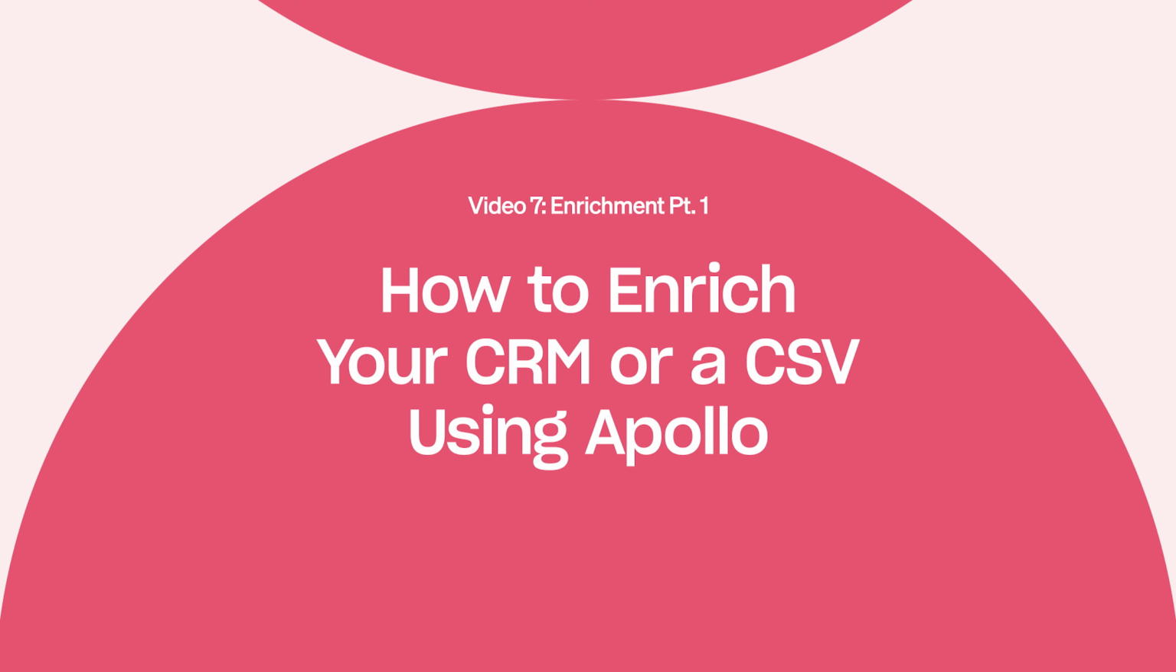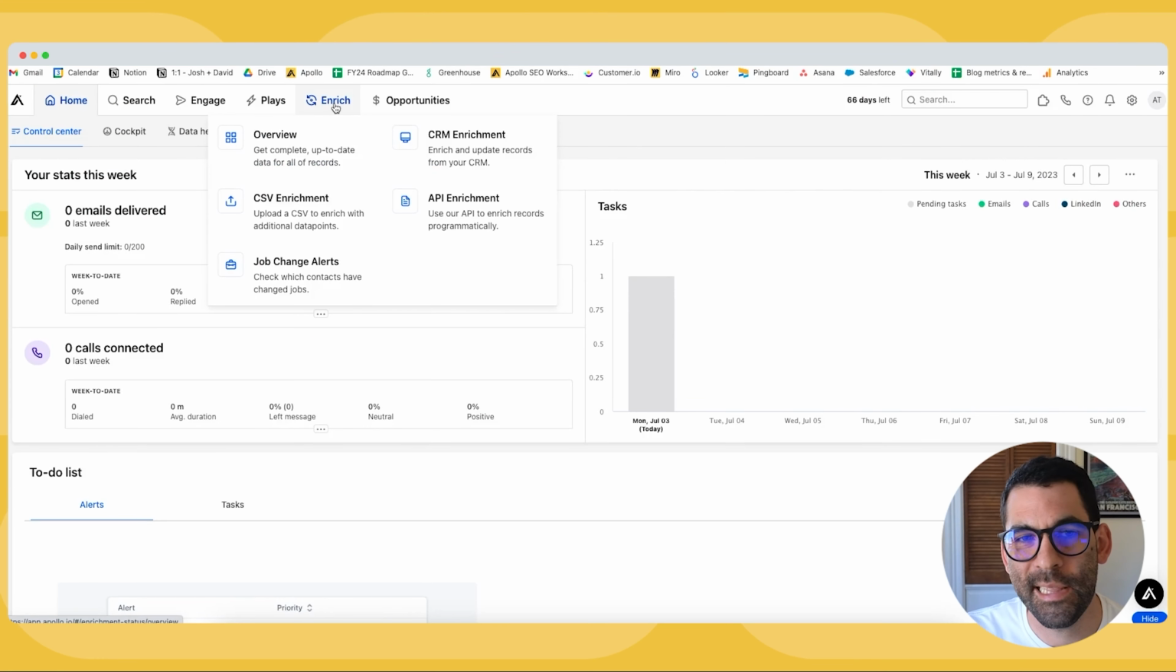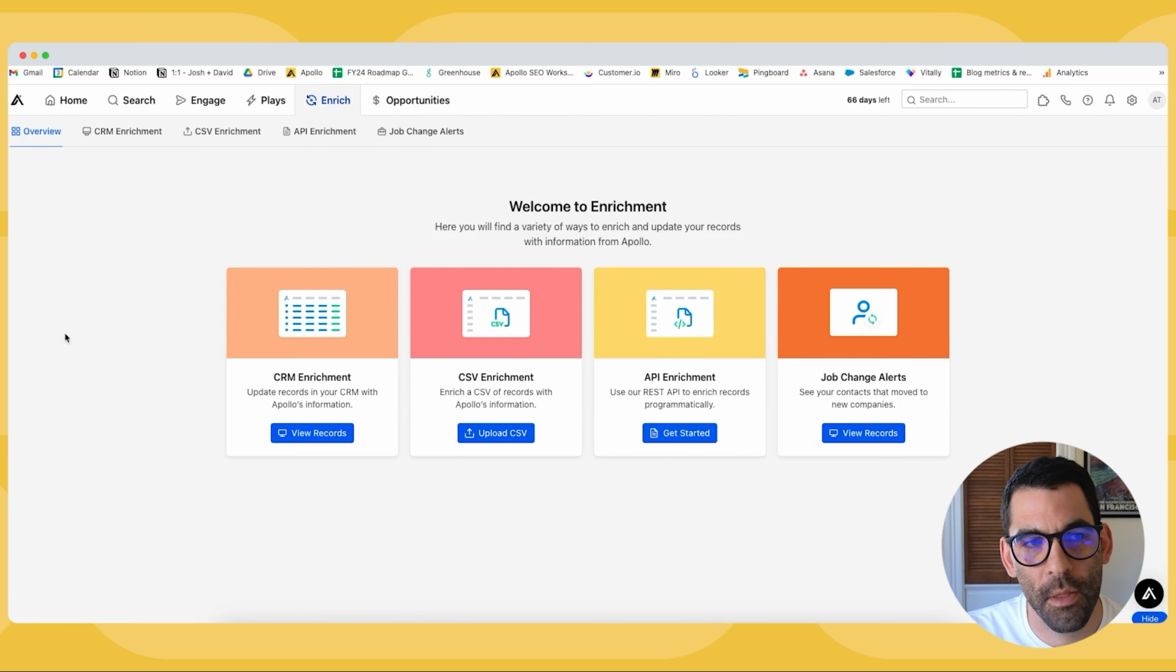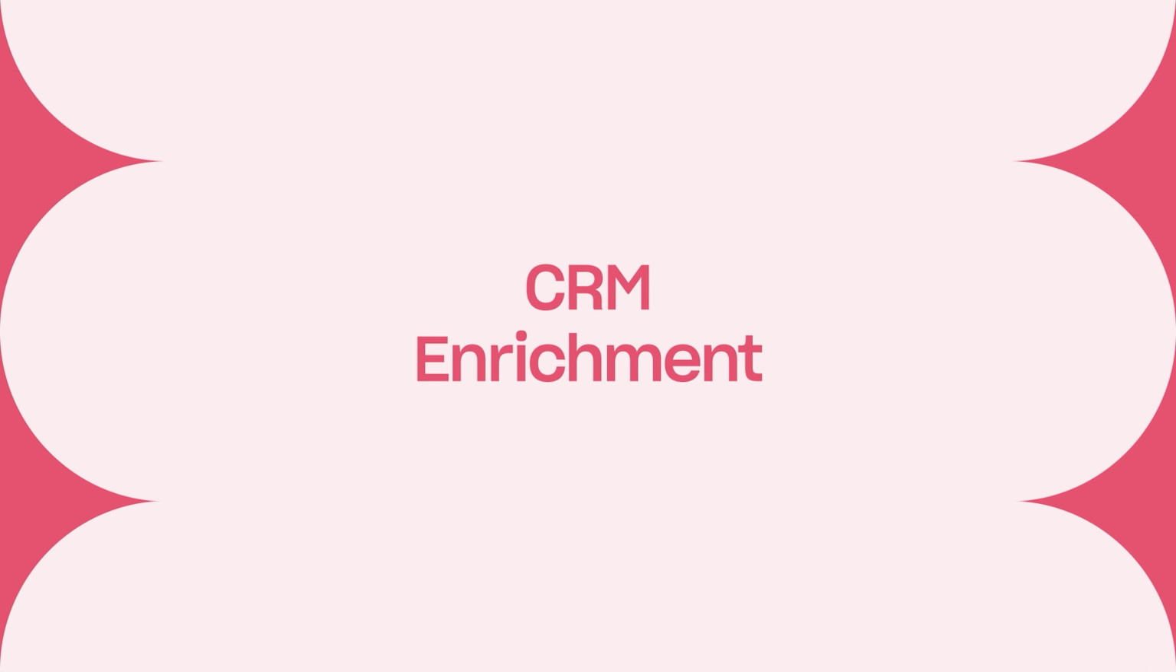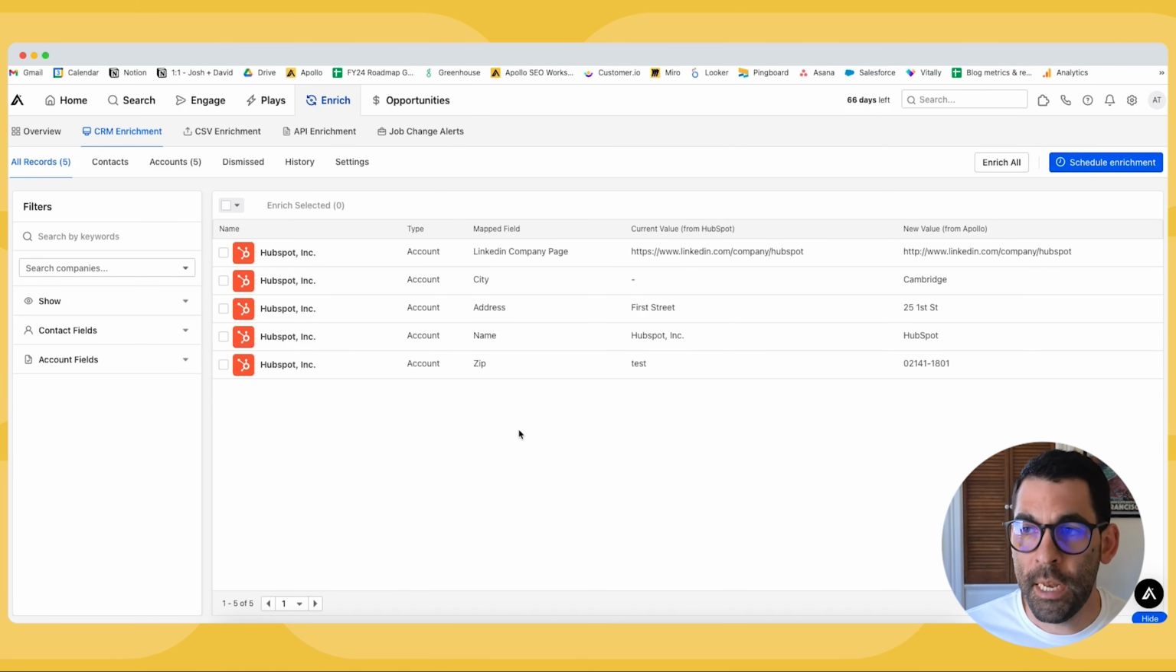All right, so here I am in Apollo, and I'm just going to click on the Enrich button along the top or along the left, depending on what your UI looks like, and you'll see that we have a variety of options to choose from. I'm going to start on the left-hand side with CRM Enrichment. You just click on CRM Enrichment, and this is going to take you to this page. Now, I've already covered integrating your CRM with Apollo, so if you haven't seen that video, go check those out.